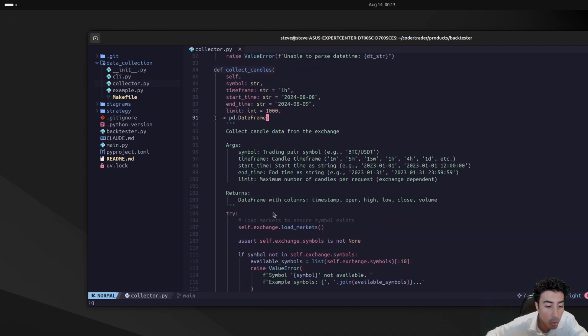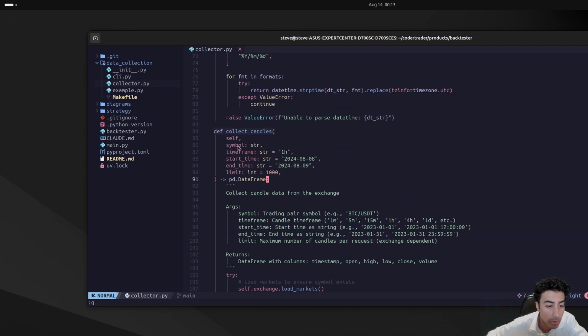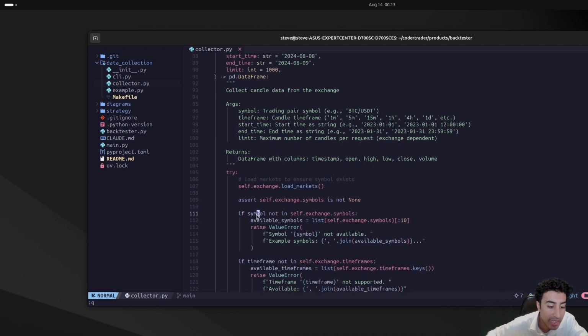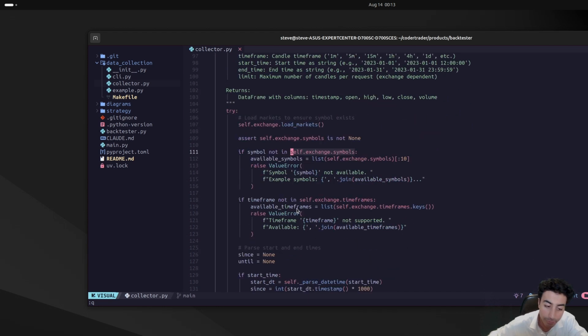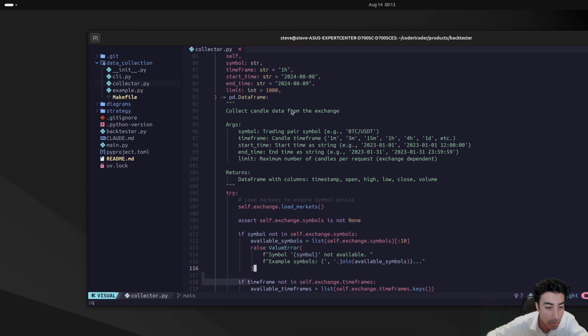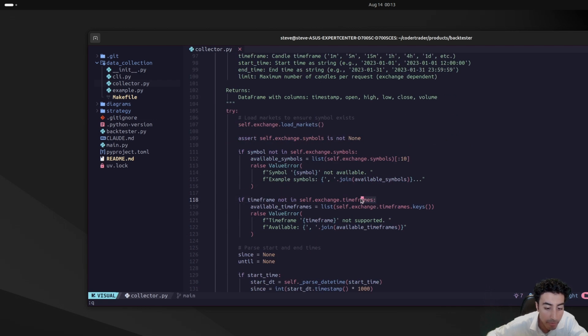And then we have specified some symbol here, right? So what we're doing here is checking that this symbol is in the list of all possible symbols on the exchange. That's awesome. If it's available, that's going to be great. And then we also do the same with the time frame, right? We make sure the time frame we specified, so that could be an hour or 1 minute, is going to be one of the time frames the exchange accepts.